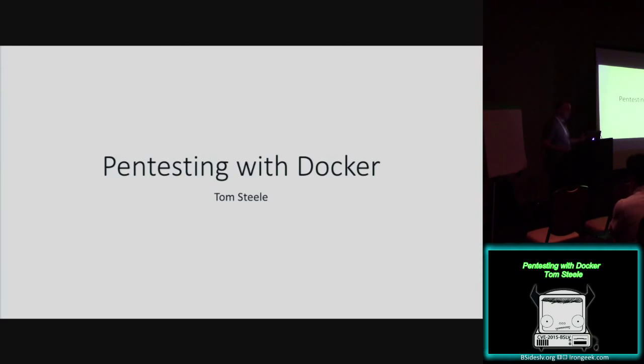I'm Tom Steele. I'm a principal security consultant with Optiv Security, formerly FishNet and Accuvant. And this talk isn't going to be a security review of Docker itself. There's going to be no security research of containers, no discussion of how they do isolation and whether it is secure, or whether it is okay to run untrusted code in a container. Those sorts of things are not the topic I'm going to cover.